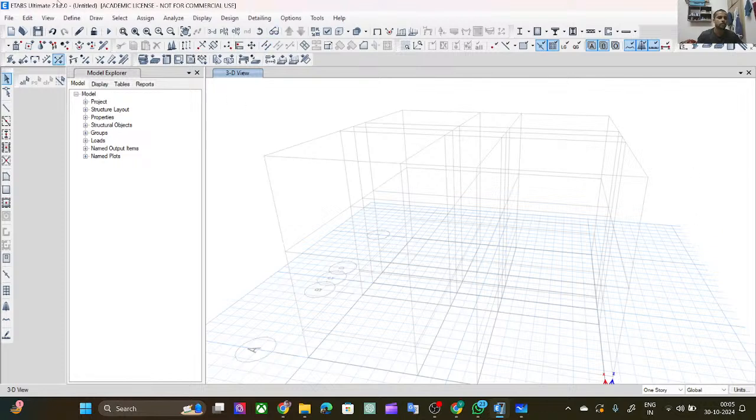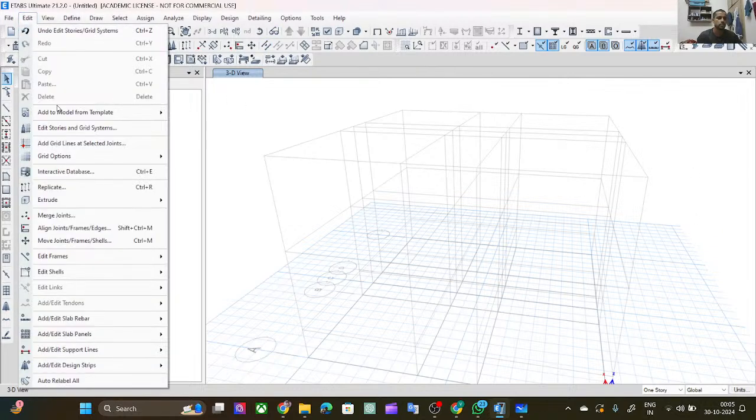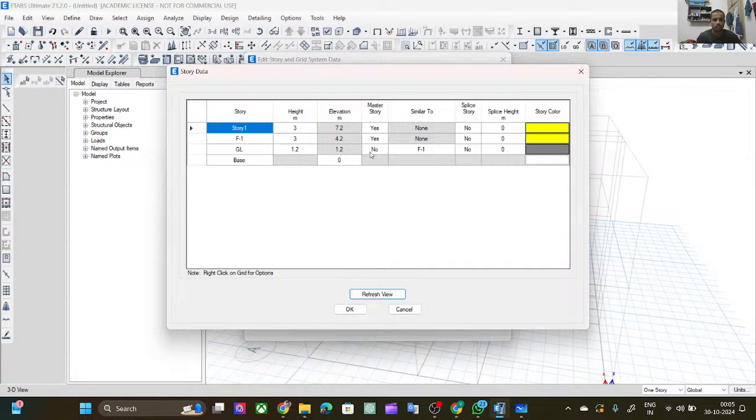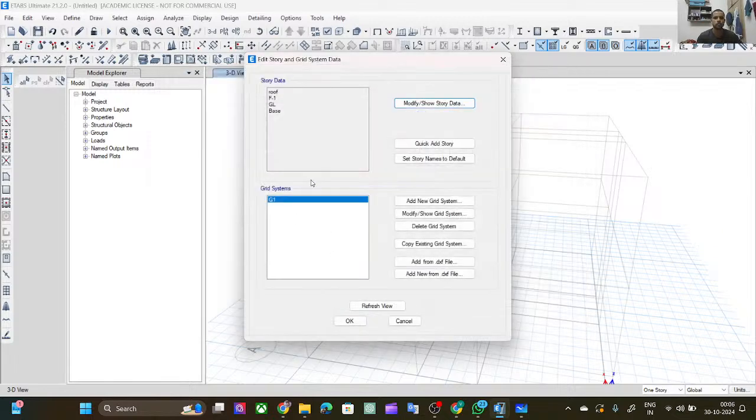So go to edit, edit story and grid system, modify stories, and this story, my first story, will be master story. Yes, master story, but the other is not a master story, and it will be similar to F1. Okay, and it is the RWF roof. Okay, there are roofs. Now click OK.